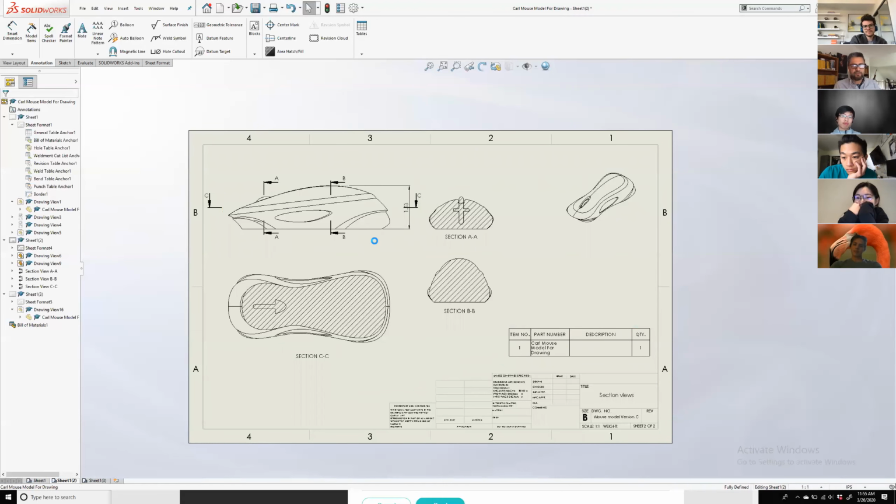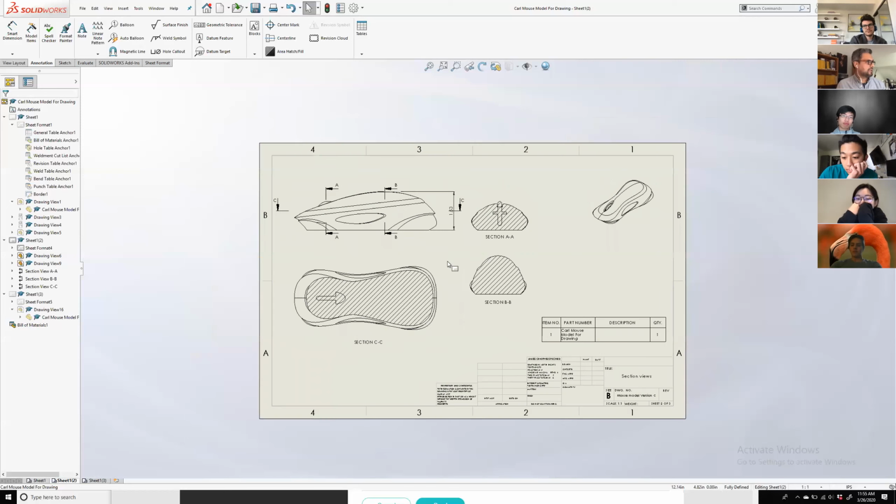Remember, at the beginning of the class I said there were 3 different file types in SolidWorks. There's the part file, an assembly file, and then this is the third one, which is the drawing file. So this is its own file type. And so you can elect to just print from this file directly to your printer.